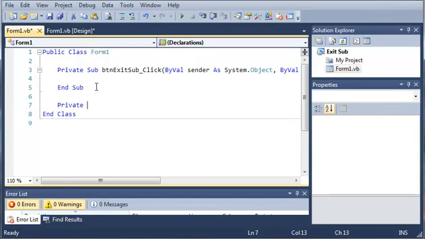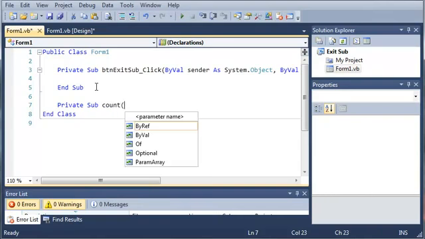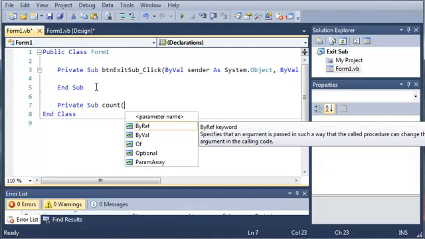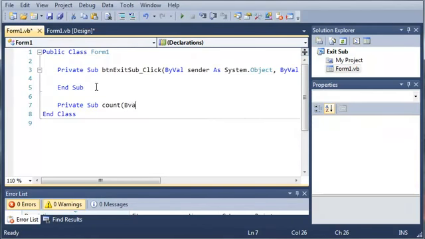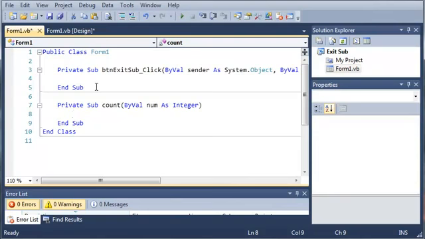So private sub count, and we will just pass a variable to it. So by val num as integer. And now what we're going to do is we are going to increment num. So we'll go ahead and add a while loop.